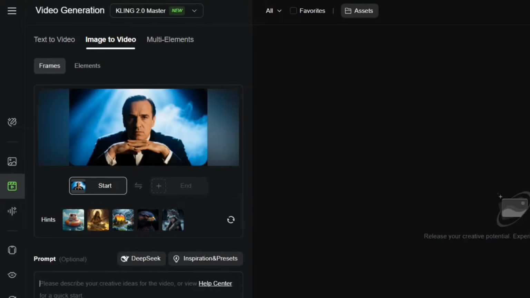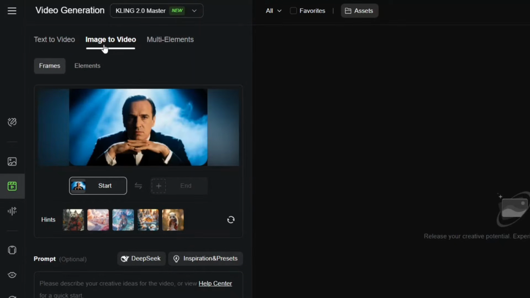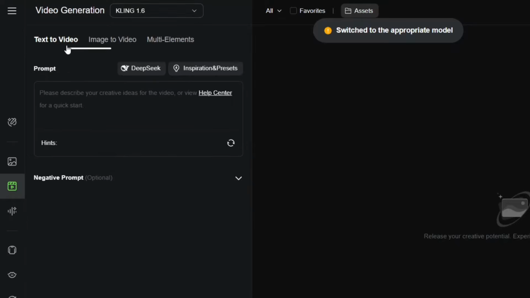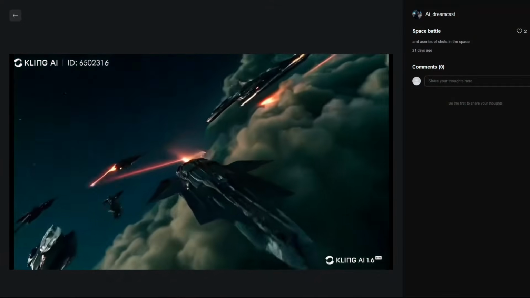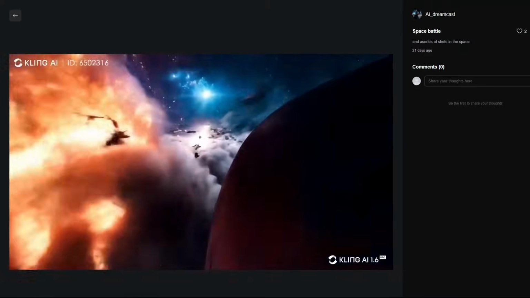Using Kling 2.0 is simple. Just upload a photo, enter your prompt, and you're ready to go. You can even set a starting frame, though the end frame isn't customizable yet. Now, let's jump into the testing and see how Kling 2.0 performs in action.